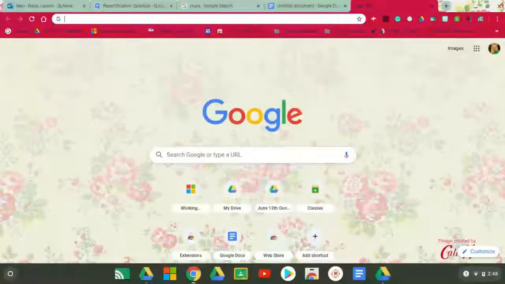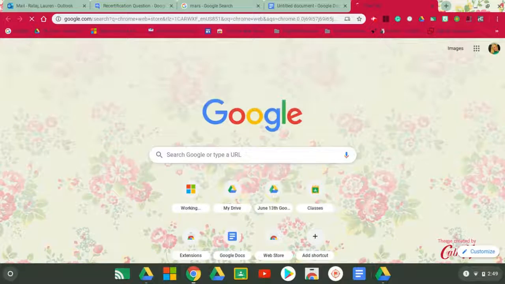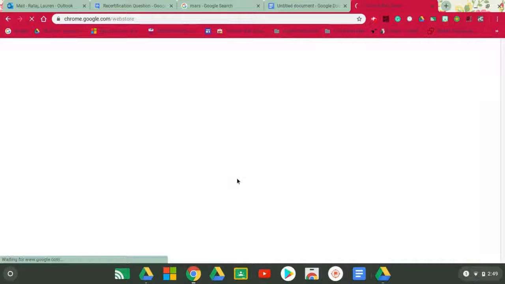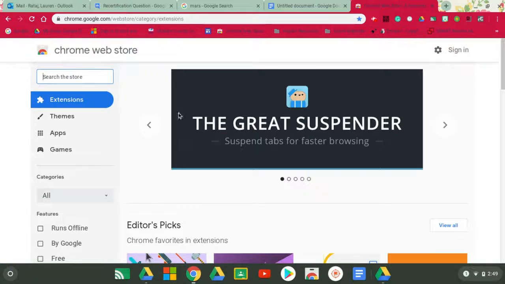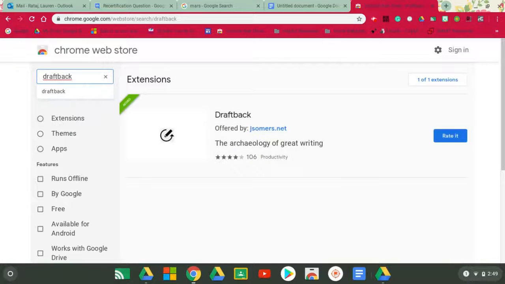You need to get started by actually downloading the extension. So I like to just go to the Chrome Web Store. You can just type that in, Chrome Web Store. You can bookmark it, save it, however you want to get to the Chrome Web Store. I also have it down here I could have gotten to as well. Here's my little icon. Then you'll type in Draftback and search for it. I already have it, so mine says rate it.